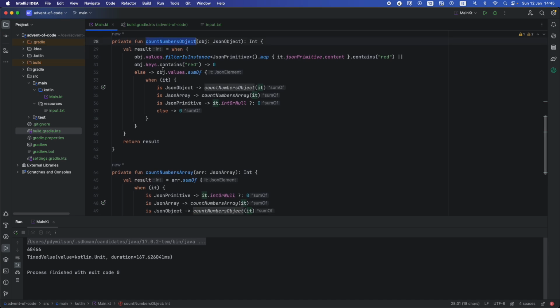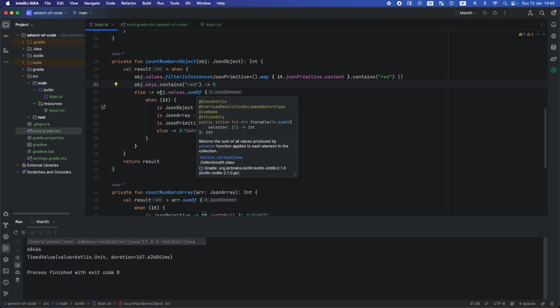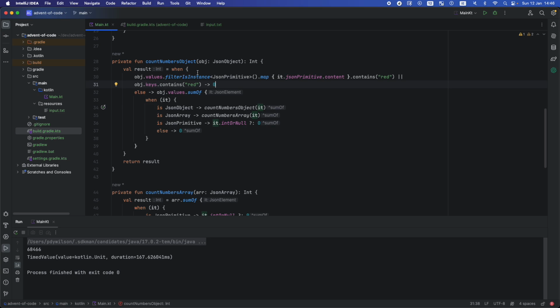And the object is similar, we go through the object. If the primitives in the values contain red, or the key contains red, we just return 0. Else, if this all doesn't contain red, then we can go a level deeper, which is summing all of the elements within the object.